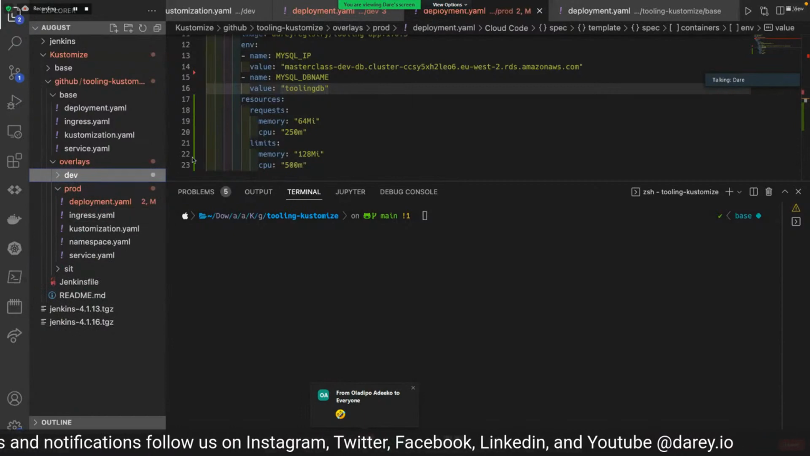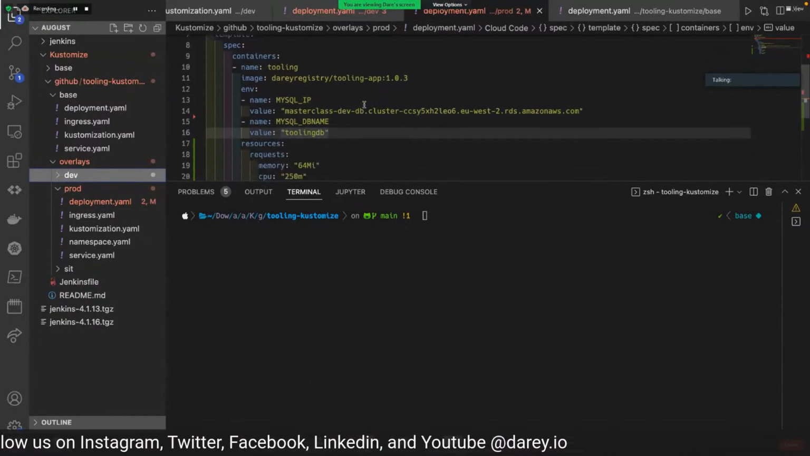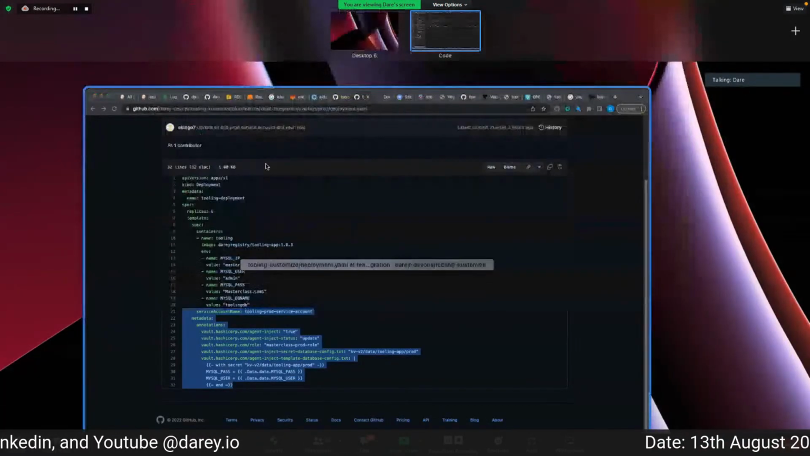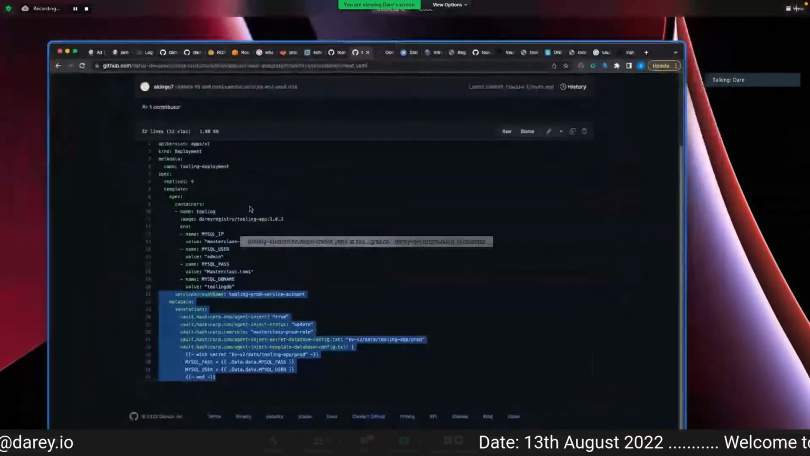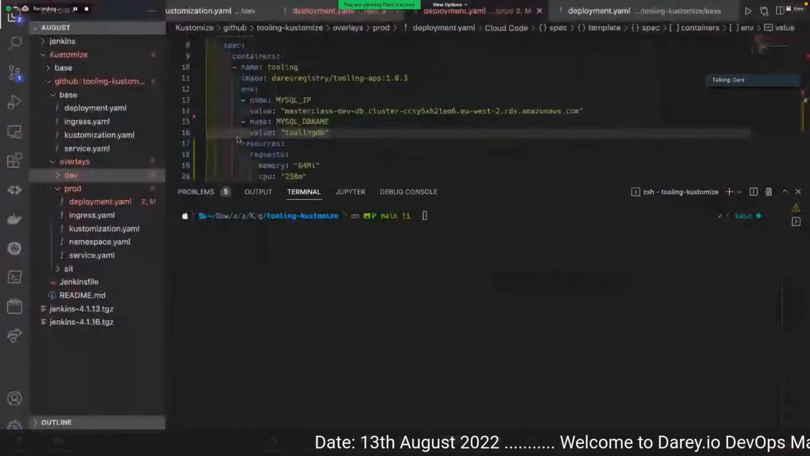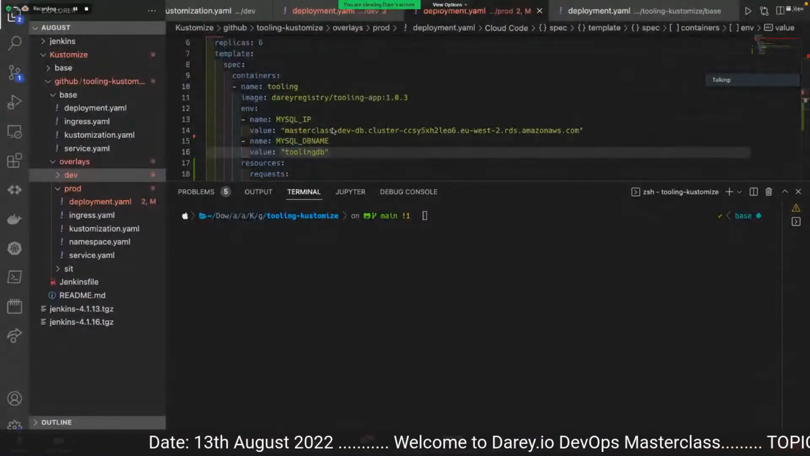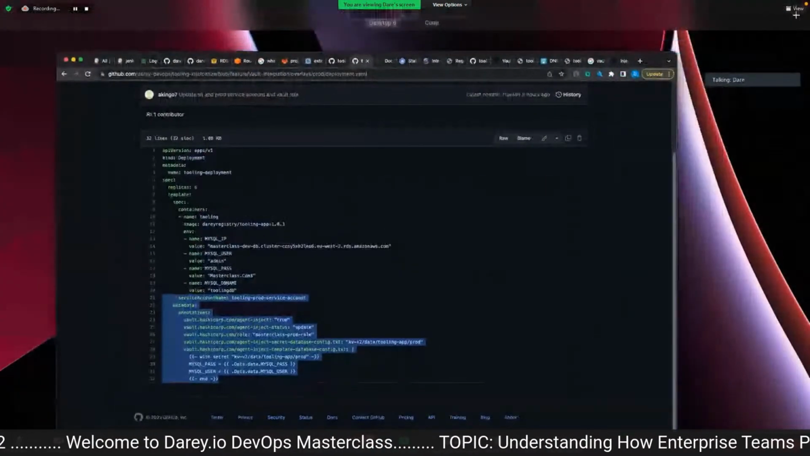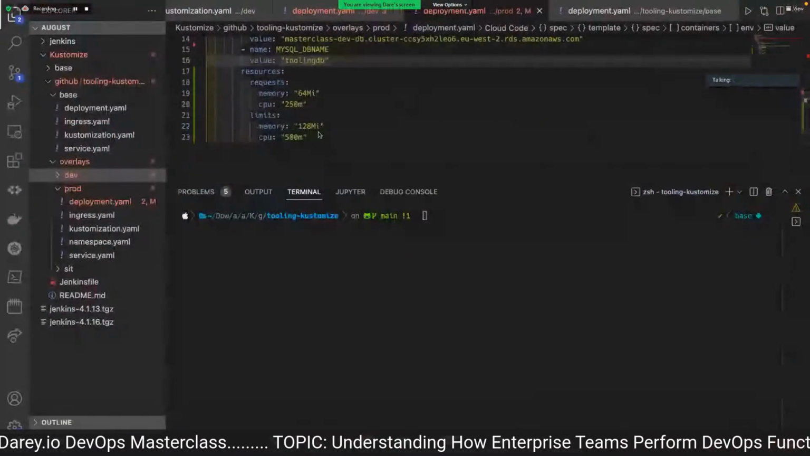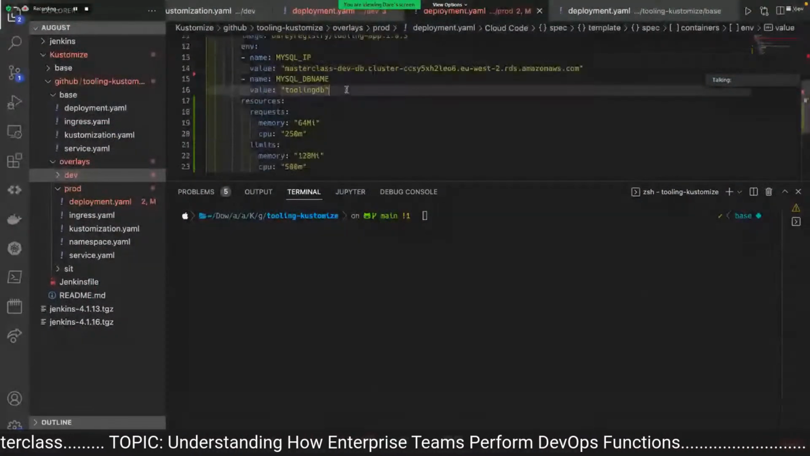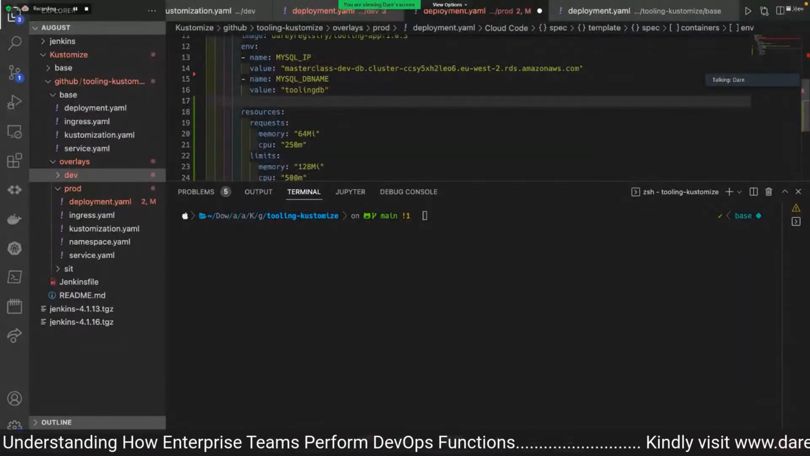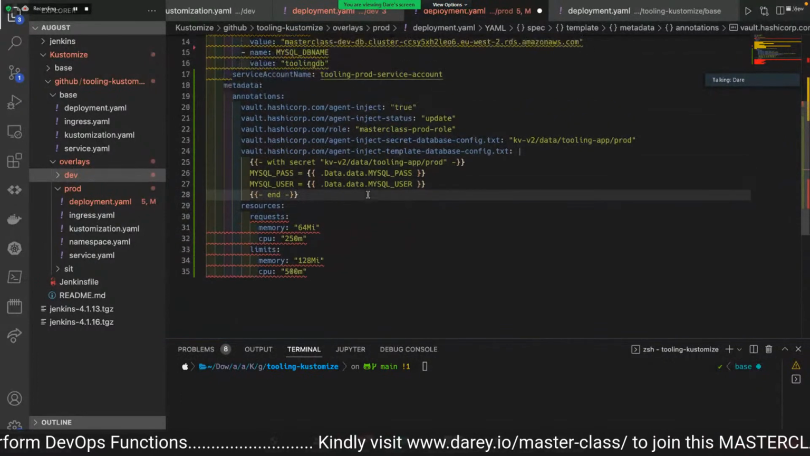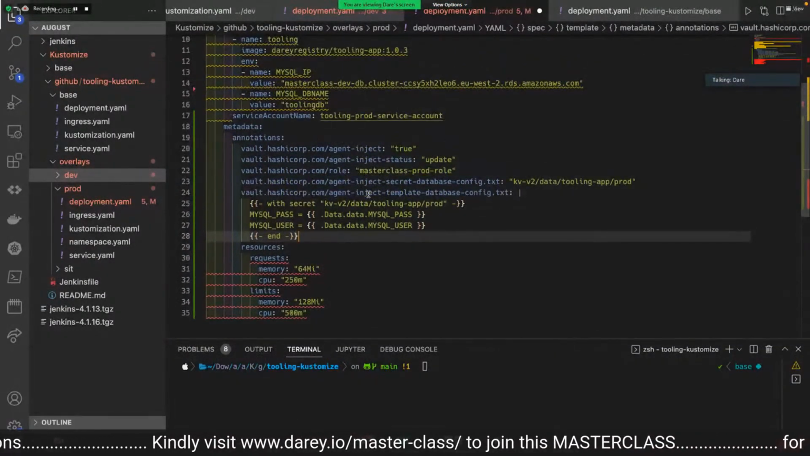So let me just minimize the phone. Actually, I'm just wondering why. Oh, right. Okay, I know why. Because it's in a different branch. Yeah, that's fine. So I'm just going to put it right below the environment variables. So I'll walk you through these annotations shortly.